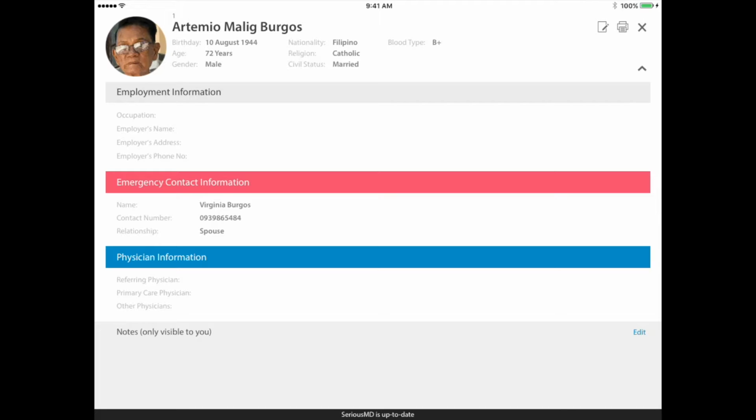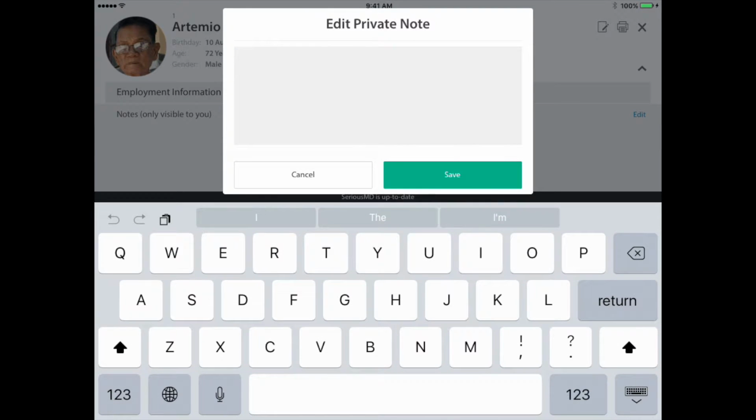Now, as you can see at the bottom, there's a gray area there. That's your own private notes. You can store here whatever you want. No one will see this information except you. So, this is where you put information that you find out about the patient that's not really applicable to the usual patient profile fields.